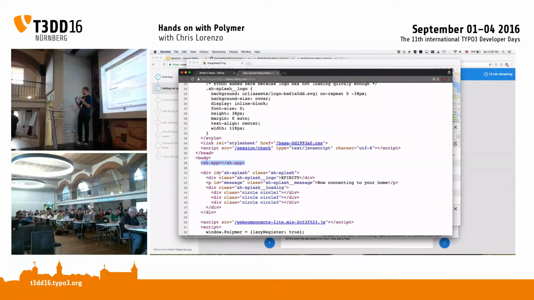One of the problems with Polymer, and they talk about this with their app shell design, if you are going to build a really big website, so the Xfinity Home has over 200 components, and it takes time for the browser to get all those components and to register all those components before it can initialize and show something.